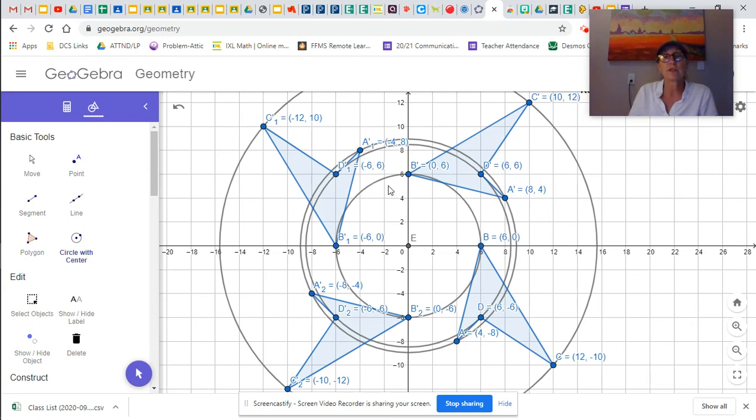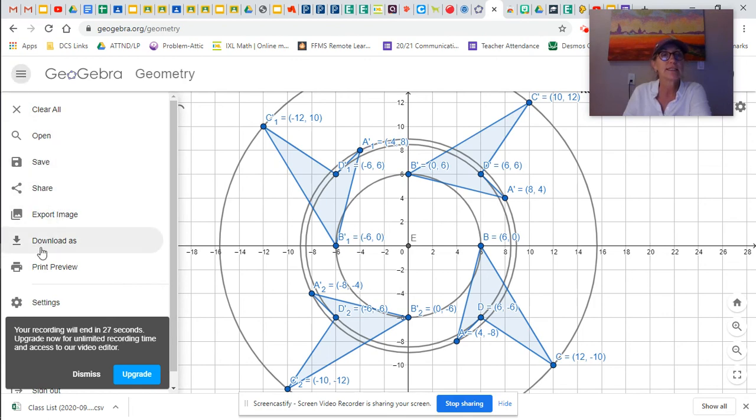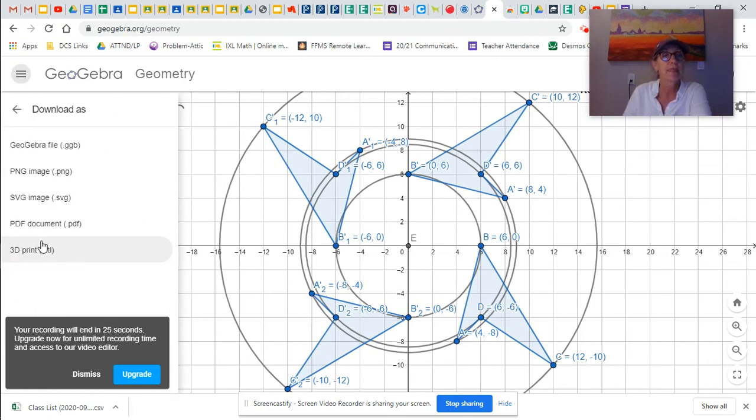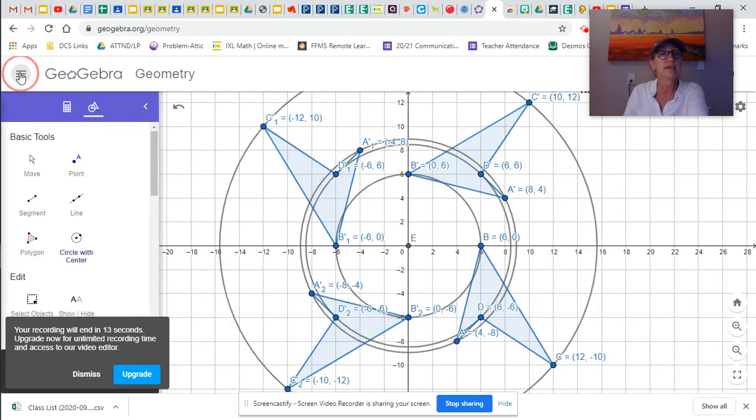So once you have created your 3 rotations from your pre-image and drawn circles to visually illustrate, come here and download. And oops, let's back up. We need to save it first. So save it and give it a name. I'm just going to call it rotation wise because that's my name. I'm going to save it and then I'll download it.